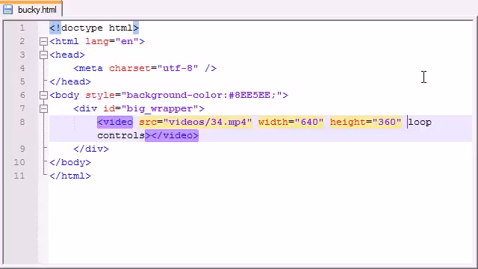Another thing is the poster. Poster equals, what can we set this equal to? What the poster is basically is a still image that's going to show while your video is not playing. So you know whenever you're looking at YouTube videos and you search for something and you see those thumbnails, that is the poster. So let me just go ahead and hit images backslash my face.png.